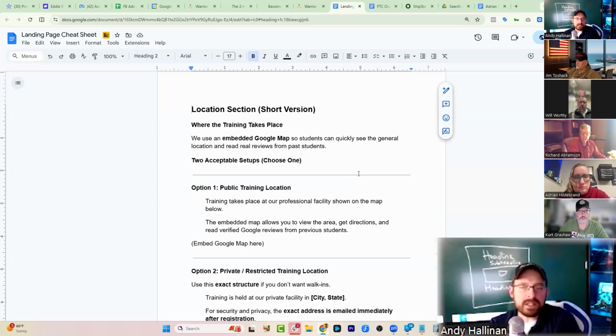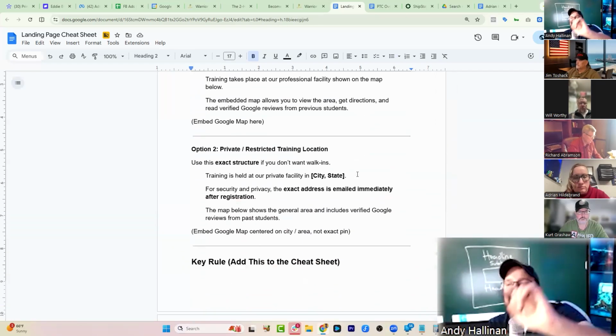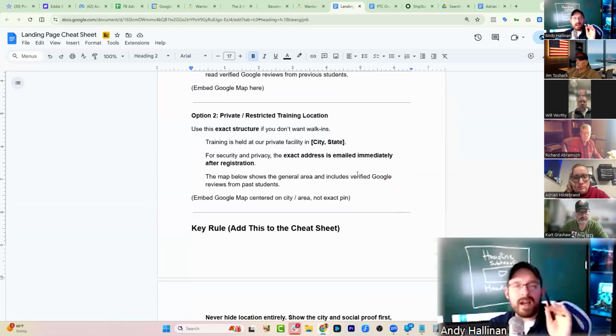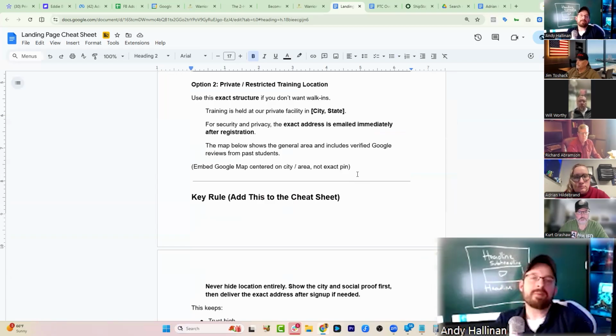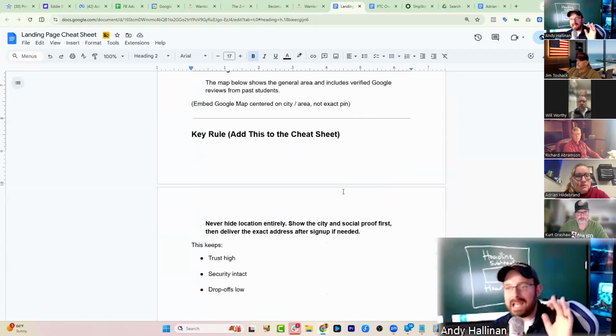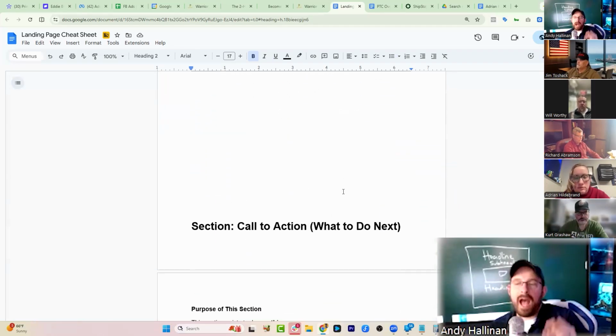If you have a restricted or private training location, i.e. you're doing this out of your own home or a private property that you can't advertise an address yet, then I want you to use the exact structure, but we're not embedding a map. We're just explaining the city and the state. You can also explain a landmark where it's close to, but just make it very, very clear that the exact address will be revealed after the sign up. You want to say those words. The exact address will be sent to you after the sign up so that you don't have people say, I don't know where this is, and they leave. We address that in a very clear and bold section. We cannot hide location entirely. We have to explain where it is.